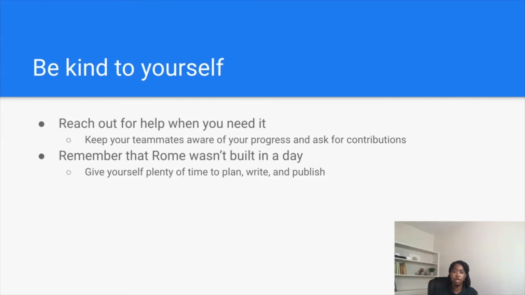So reach out for help when you need it. If you find that there are a lot of projects coming at you all at once, but you really want to stay on track to meet your style guide planning goals, reach out to folks on your team, keep them aware of your progress, and ask for contributions. If you're someone who maybe uses Trello at your organization, see if you can create a board and then add your team members to that board so they can see exactly how you're progressing with your style guide. Do remember, too, that Rome wasn't built in a day. Give yourself plenty of time to plan, write, and publish your style guide.